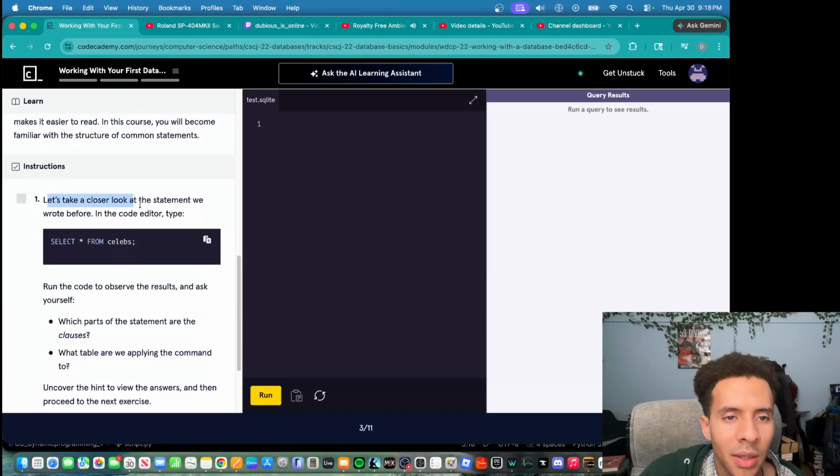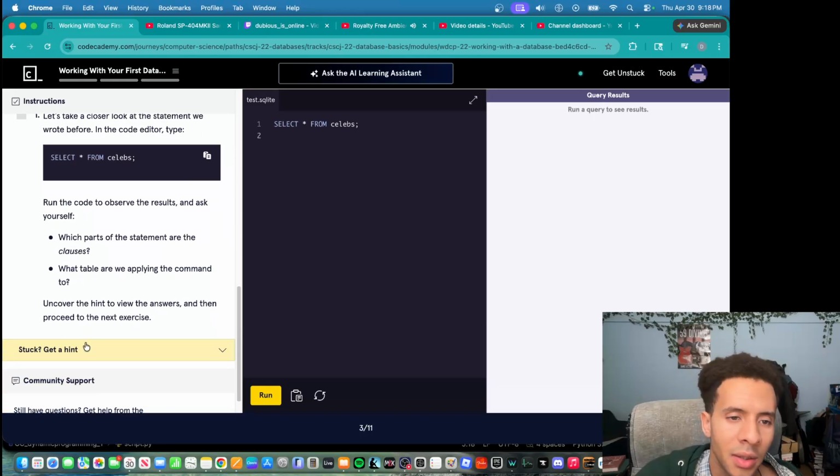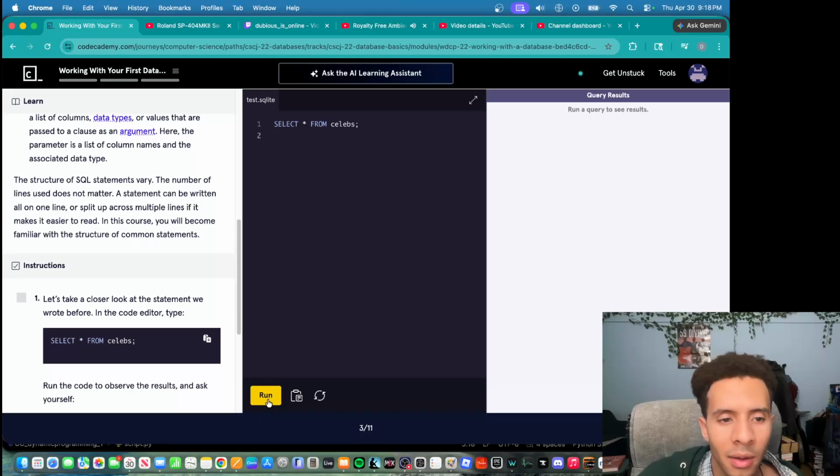Let's take a closer look at the statement we wrote before in the code editor. SELECT * FROM celebs. Run the code to observe the results and ask yourself, what parts of the statement are the clauses? Which table are we applying the command to? Uncover the hint to view the answers and then proceed to the next exercise. Well, that's easy.